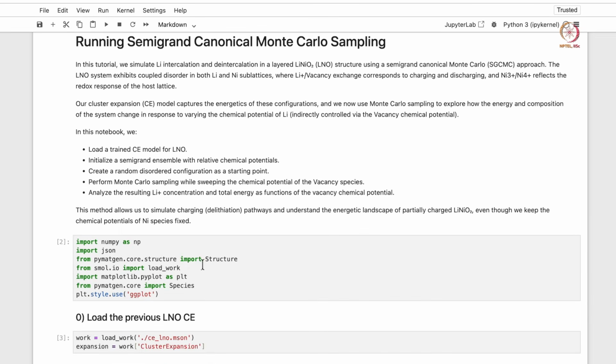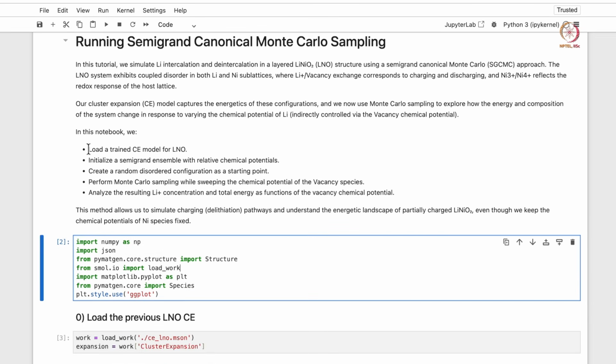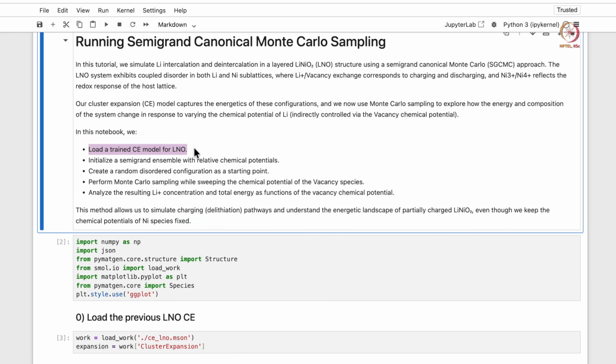So basically we will use Monte Carlo sampling to explore how the energy and composition of the system change in response to the varying chemical potential of the vacancy. Let us get started. In this notebook we will load a trained CE model for the LNO. We have previously obtained the CE model, and we will load that model here. Then we will initialize a semi-grand canonical ensemble with relative chemical potentials.